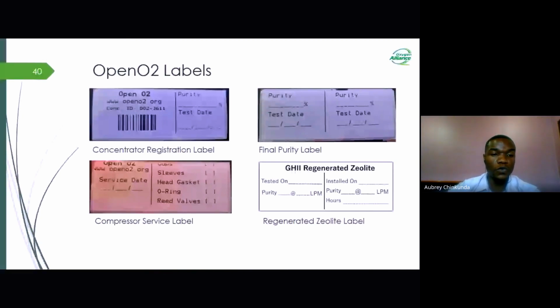This is the one that we use after we have done maintenance work on a compressor that is inside an oxygen concentrator. You can record the service date, and you also have to tick against the maintenance work that you have done. So if you have replaced the piston sleeves, then you tick against the sleeves. If you worked on the piston cups, you also tick against that, and so on.